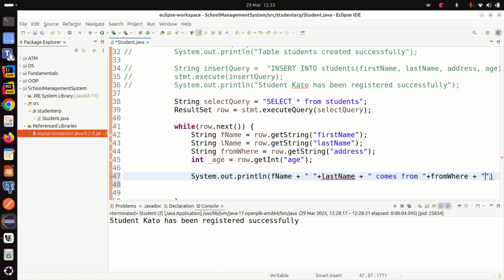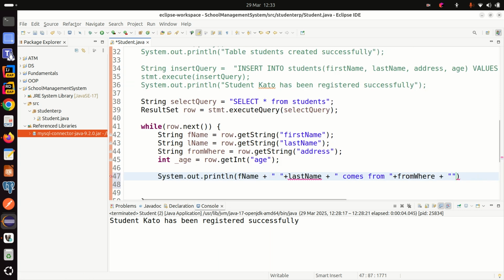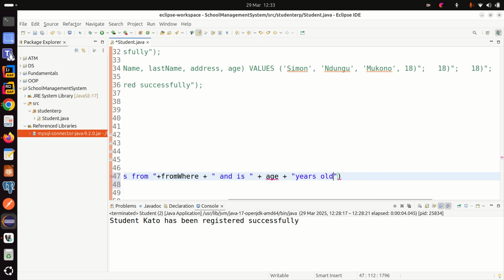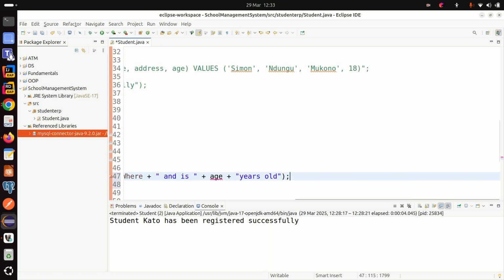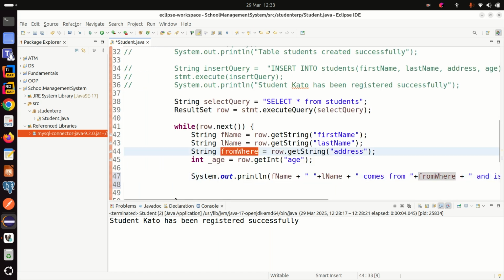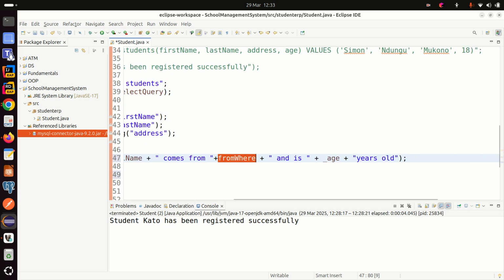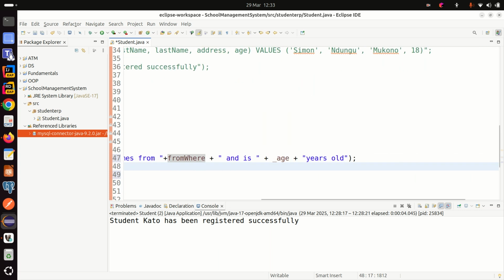And then we say this is our variable that we are using, which is the address. Comes from where, which will be the address. And you can say and is plus age, then years old. This age is basically with an underscore because I named it with an underscore. So if we run this, it is going to capture the first name, maybe Kato Douglas, comes from whatever address we've put, and is whatever age we've put in the database, then years old.